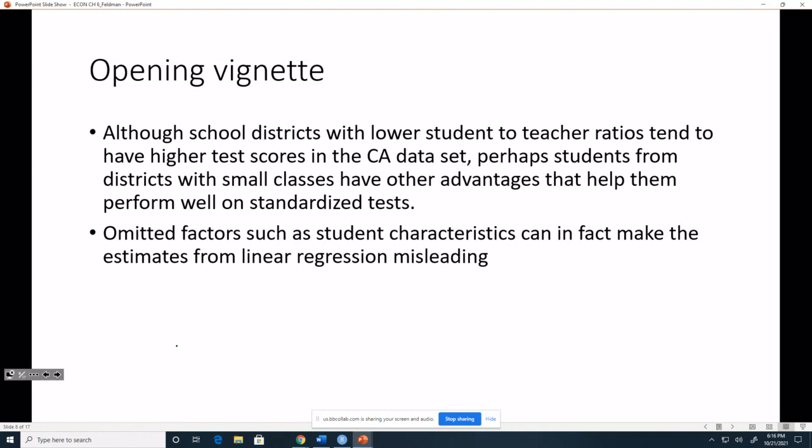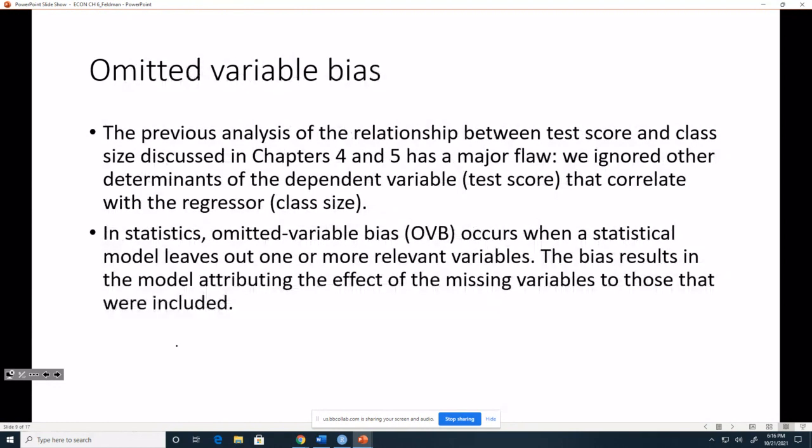So as we think about this vignette, and this idea that there are other things that could impact our output in our model, we sometimes have to think of this bias, an omitted variable bias. As I mentioned at the top of the block, you guys are doing some work in chapters 4 and 5, so hopefully this is not too foreign to you.